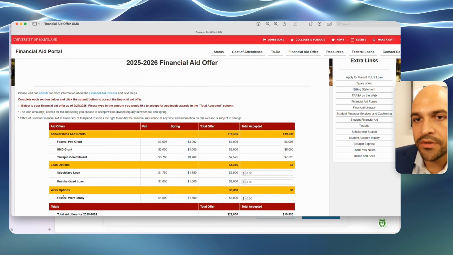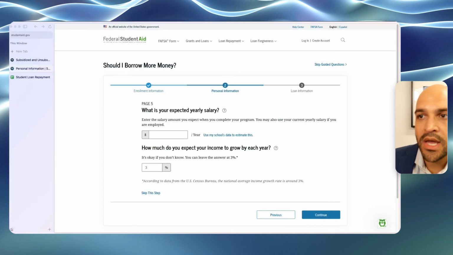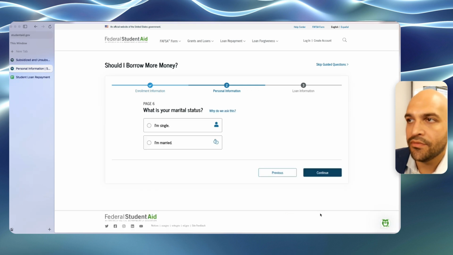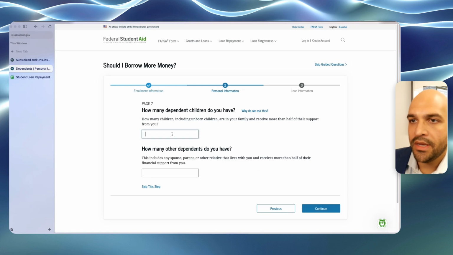Now you'll notice here that as part of the aid offer, there is a work study program that is valued at $3,000. So when they ask you how much you expect to make yearly, we just want to say $3,000. That's not going to include any employment that you may have over the summer or other jobs outside of that, but let's just use that for example's sake. And then you would just say if you're single or married, if you have any kids. We're going to say none.